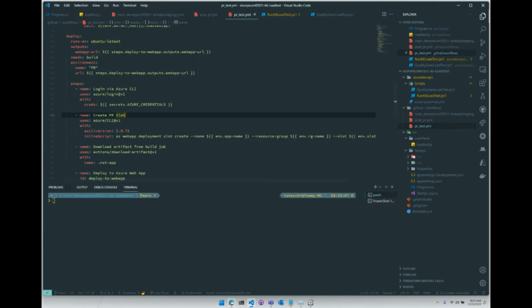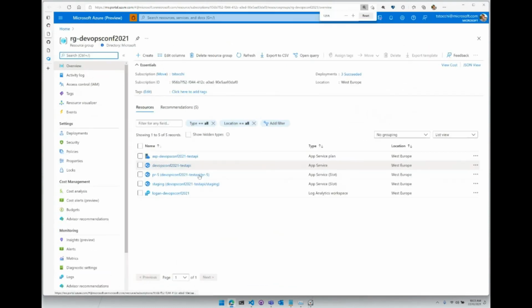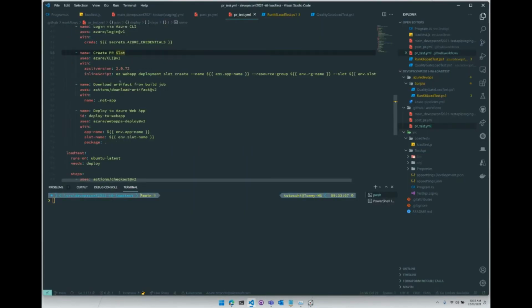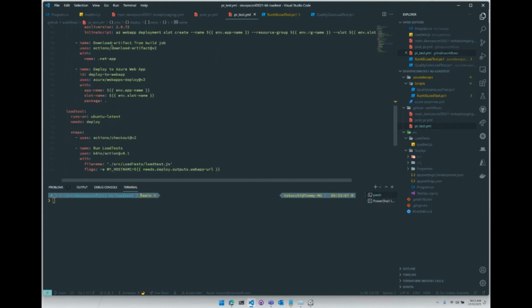Build the application, of course, and then in the deploy steps, we first create a PR slot. So we are creating on Azure another deployment slot. You can see it here. So it's PR-5, and we are deploying the application to that slot. After doing that, we once again have the output of our deployment job, which is the web app URL, and we are passing that to the load test.js file. So the load test in this case will run against the deployment slot for the PR itself.